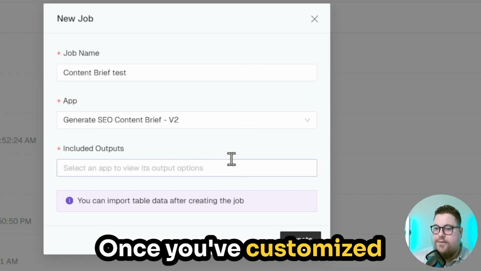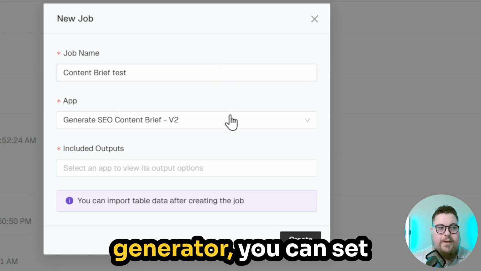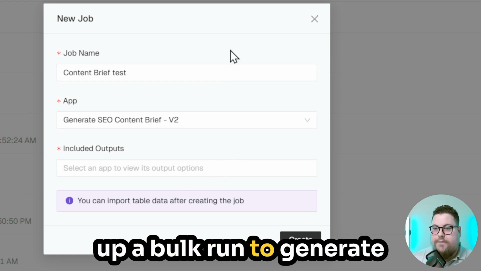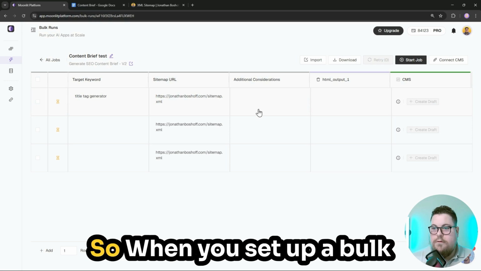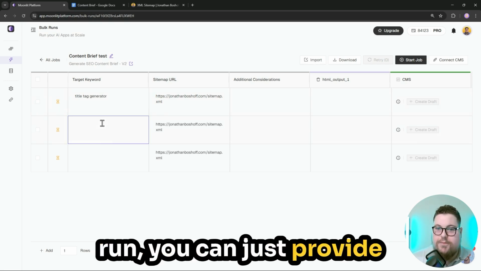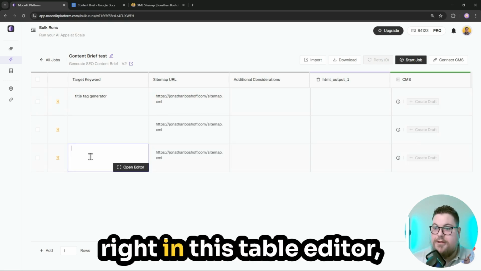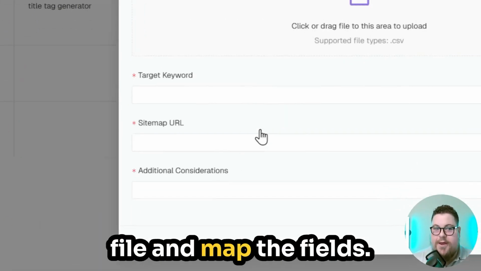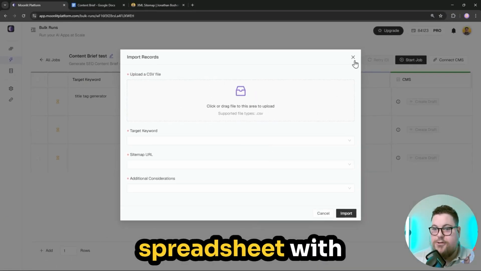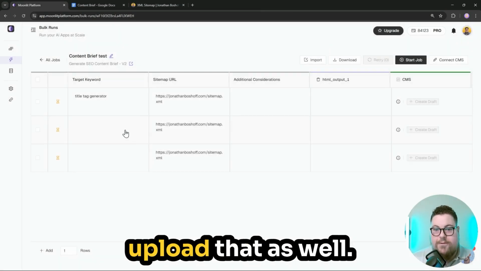Once you've customized your content brief generator, you can set up a bulk run to generate a whole set of content briefs all at the same time. So when you set up a bulk run, you can just provide the inputs manually right in this table editor, or you can import a file and map the fields. So if you have a spreadsheet with the inputs, you can upload that as well.